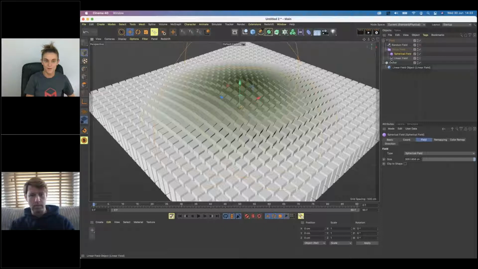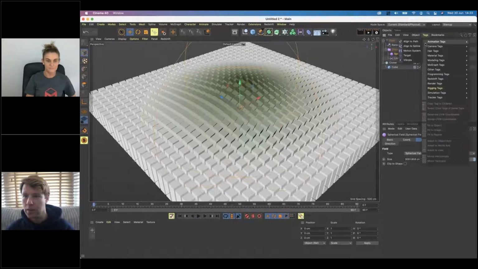Yeah, nice. Can a field move along a path? So can we align a field to a spline? Yep. A field is exactly the same in any other way as Cinema 4D's objects. All you would need is a spline, and as we looked at last week, you would need the align to spline expression and the spline it needs to align to.